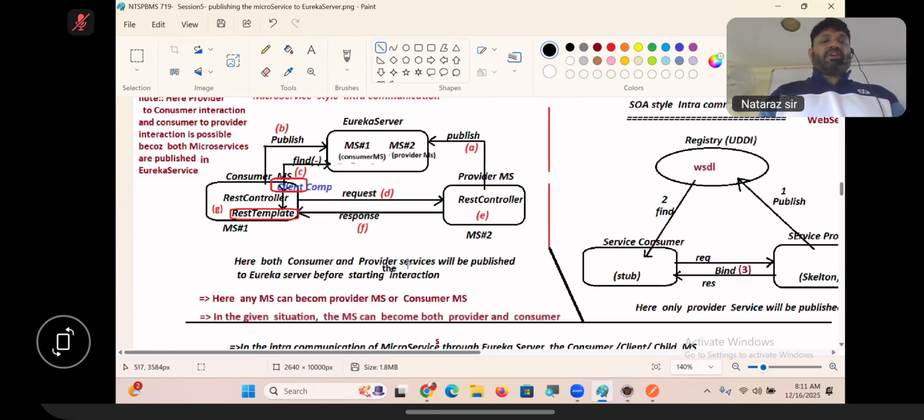Here, both consumer and provider services will be published to Eureka server before starting the interaction. Here, any MS can become provider MS or consumer. Both are registered now, guys. This can consume the service of this, and this can consume the service of this, because both are published. In the given situation, MS can become both what? Provider and consumer. That is possible in microservice architecture.